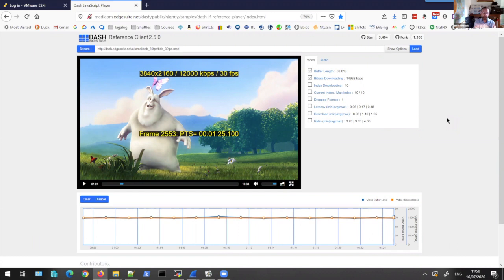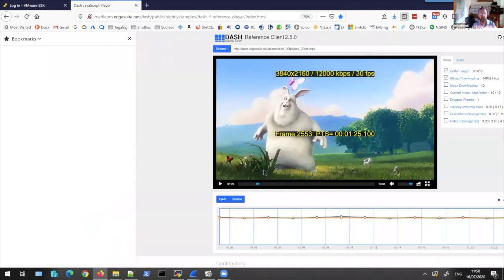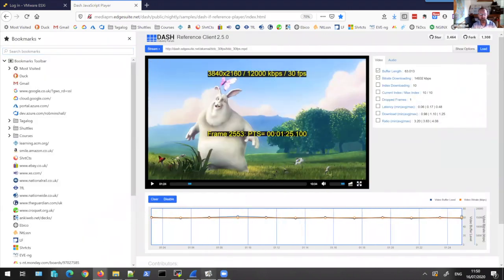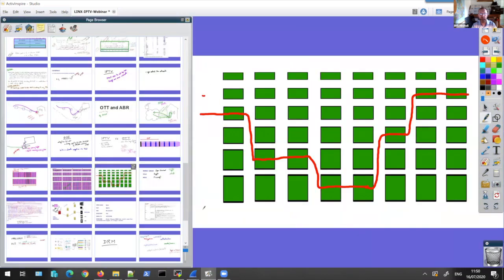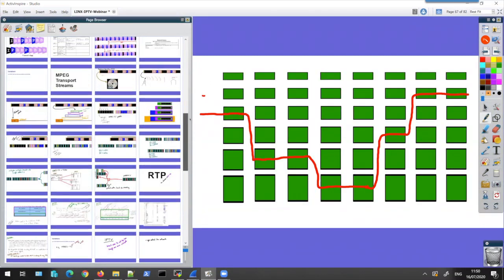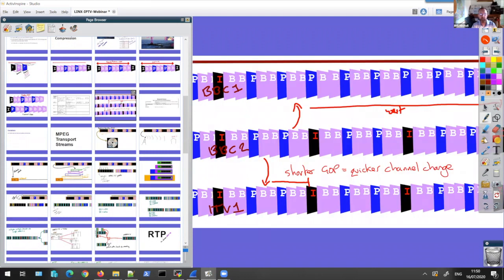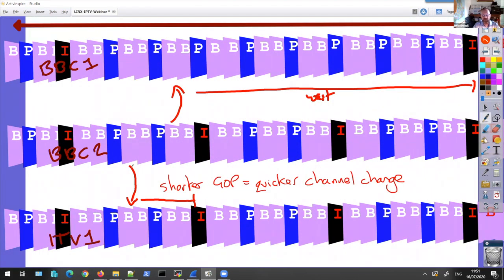You can't. What you're referring to is this here, where we talked about channel changing. If you do change channel, you have to wait for the iframe to come in. So that's why there is a delay sometimes when changing channels when watching these kinds of services. But hopefully they keep the GOP nice and short, so you get a quick response. You have to have the iframe and wait for it to come in.